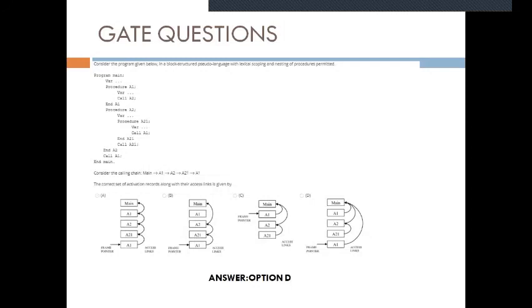Now consider the given program. For this program, consider the calling chain: main, then from main to A1, A1 to A2, A2 to A21, then A21 to A1. You have to select the correct activation records along with their access links from the given diagram. The answer is option D. Thank you.